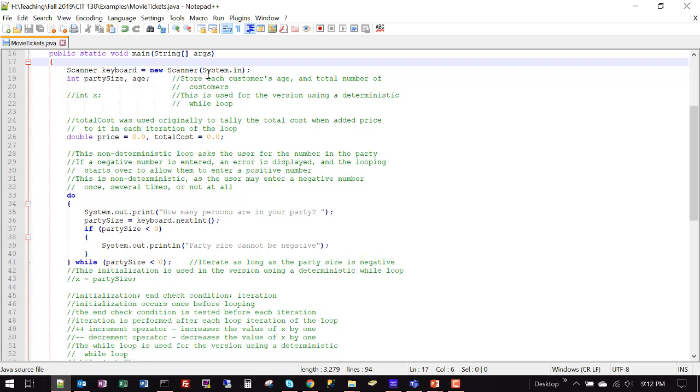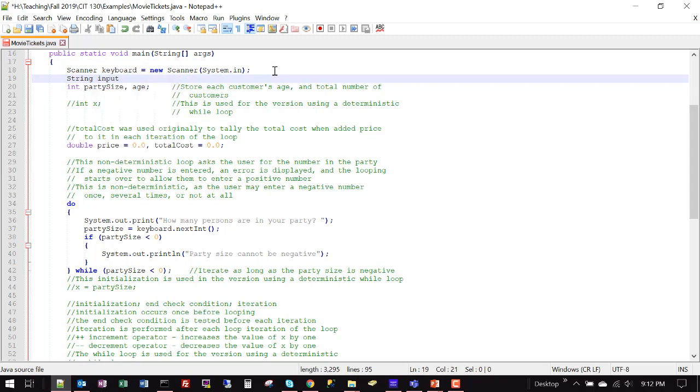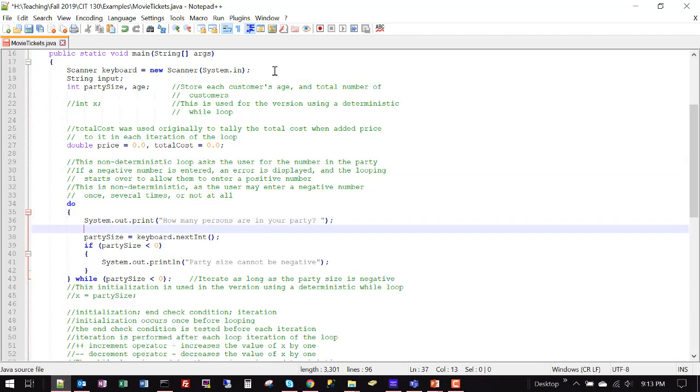So what I am going to do is introduce a string variable, and I'm going to call it input. Instead of taking an integer off the keyboard, I'm going to just take it as a string. For now, we're not going to assume that they're going to put spaces in it. We did talk a little bit about working with that last time using nextLine. In this case, I am going to just use next.